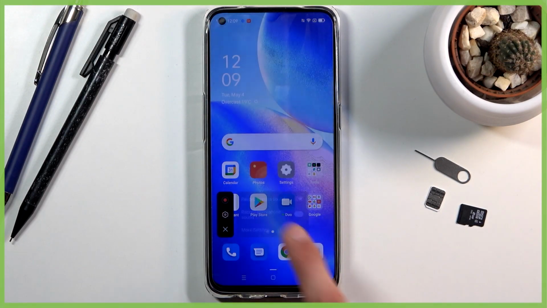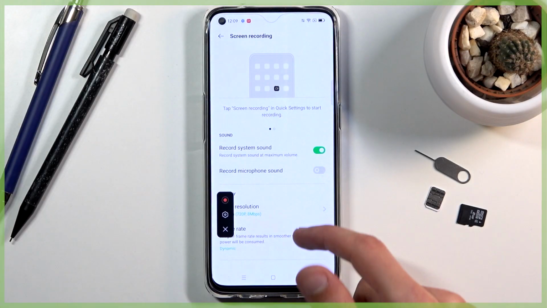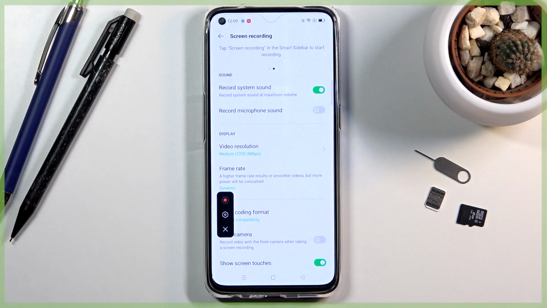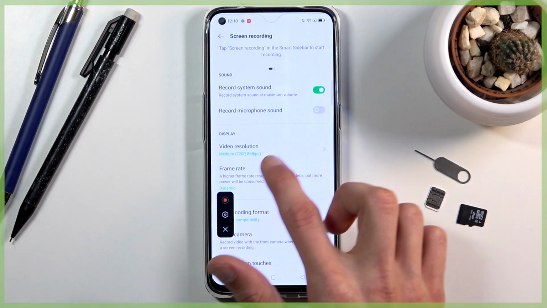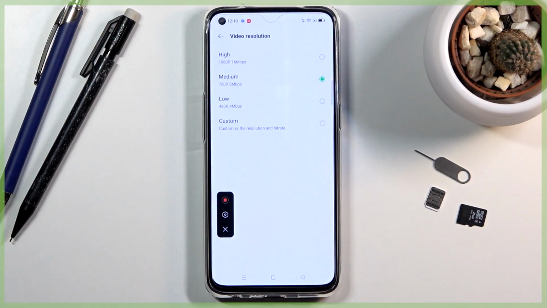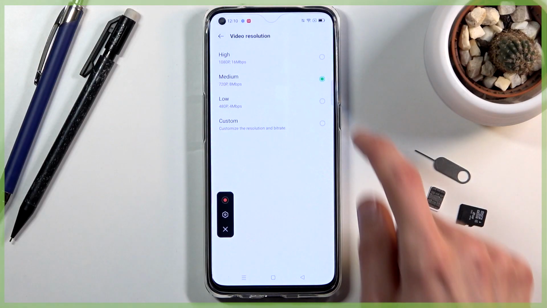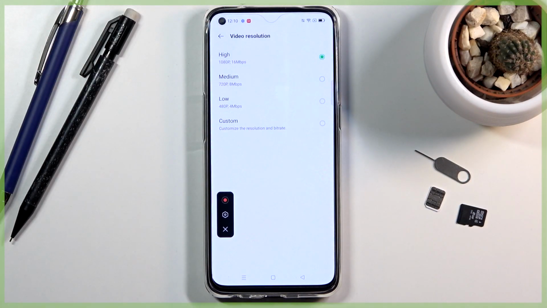Apart from those toggles, we also can go to more settings where we'll have, well, as the option suggests, more settings. And probably the primary one would be the video resolution. So by default set to medium. I would recommend you to probably set it to high. This will increase the quality of it.